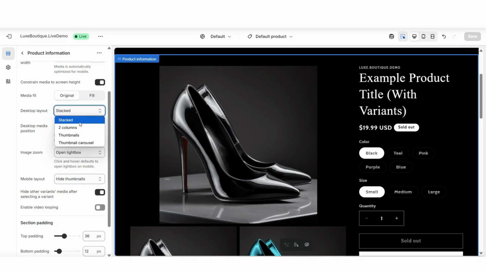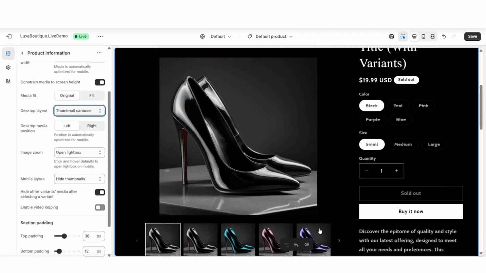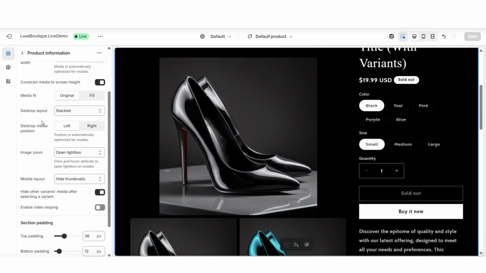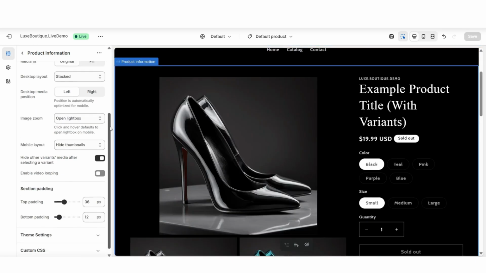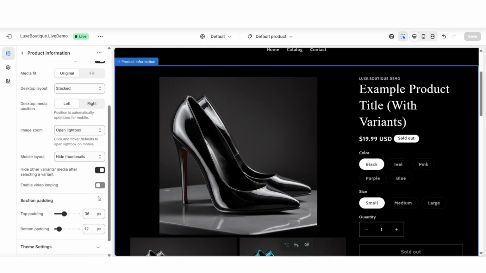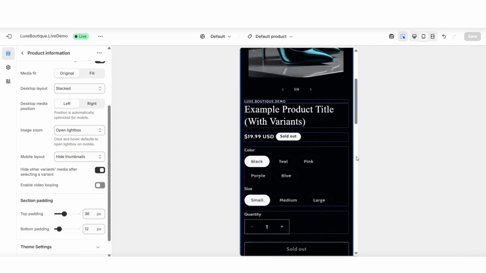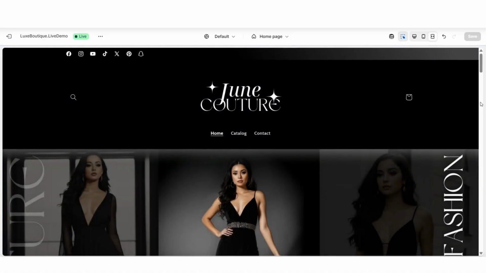You can choose if you would like to display 2 columns at a time, and then you can also select if you would like to apply thumbnails or the thumbnail carousel setting. This way customers will be able to see a mini box that shows the other photos. You can choose if you would like to reposition the desktop media. I'm just going to keep this set to left, and then you'll have other editing options that you can play around with. And here's also the display of this product information section on mobile. And those are a few different ways that you can customize your product information page.